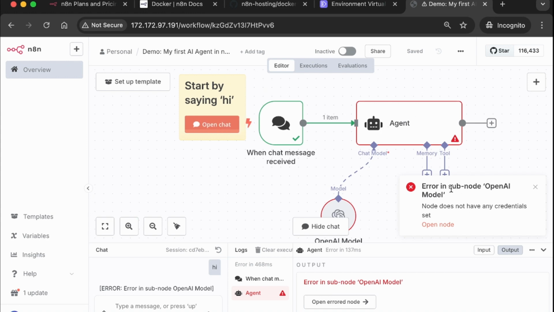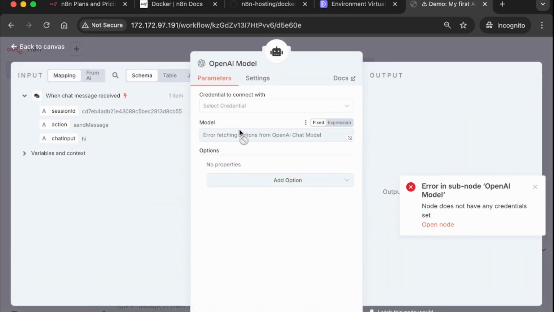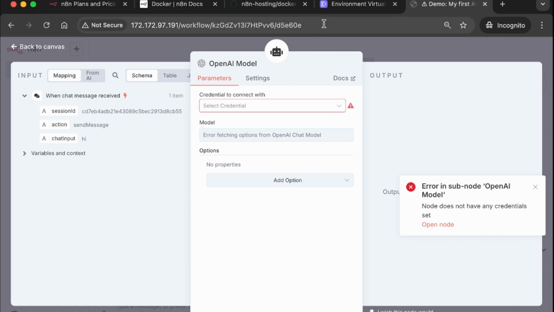This error is not an installation problem. It's just saying that the OpenAI model is not configured, which is true. If you want to use OpenAI, you just have to add credentials on N8N itself. But this is beyond the scope of this video because this is more about the usage. So N8N is deployed and running.